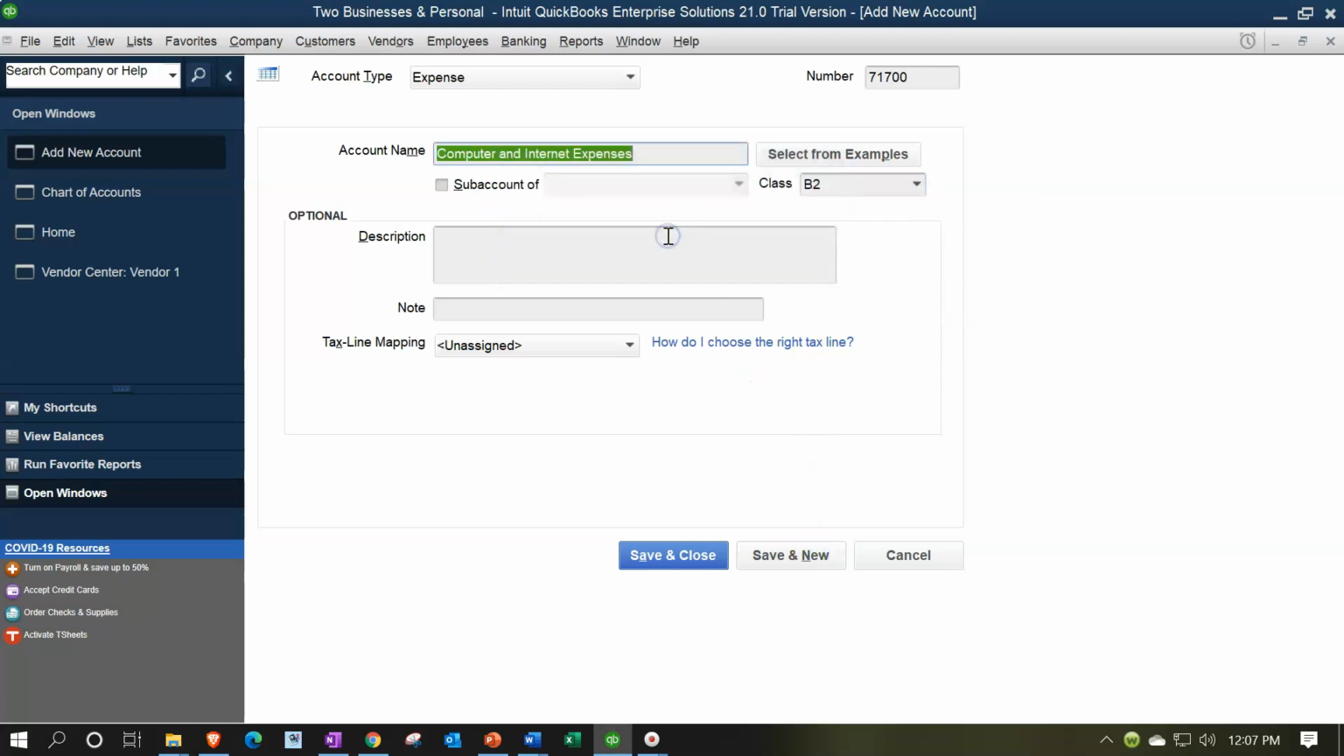And I'm going to say OK. And I need a period, save it and new it. And then the next one is going to be depreciation. So this is 72400, depreciation expense. And then this is going to be B2. I'm going to put a period after the depreciation expense. And then save it and new it.